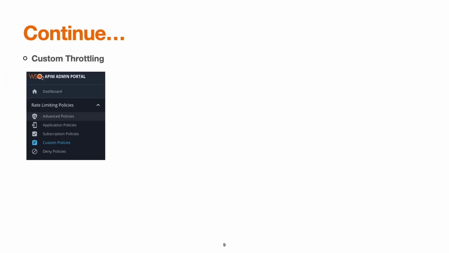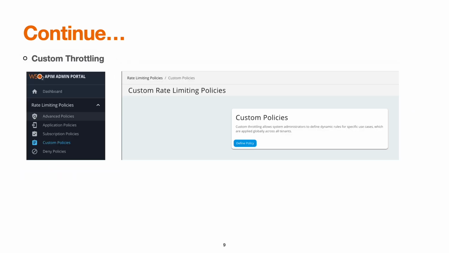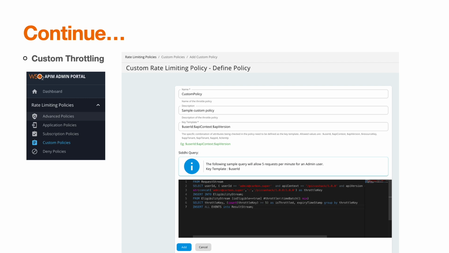Next, the custom throttling. The custom throttling allows the system administrator to define dynamic rules for a specific use case, which are applied globally across all the tenants. When the custom throttling policy is created, it is possible to define any policy you like. The traffic manager acts as a global throttling engine, and it is based on the same technology as WSO2 Complex Event Processor, which is CEP, and it uses the Siddhi query language. So you log into the admin portal, go to custom policies, and click on create new policy, and here you define the custom policy using the Siddhi query language. Once you define it here, you can apply it accordingly.